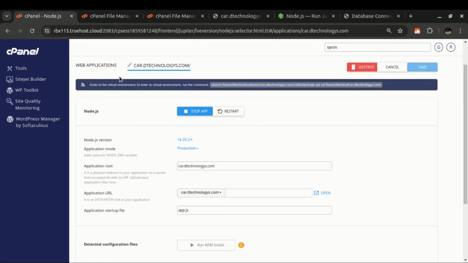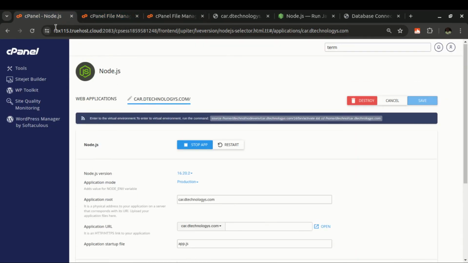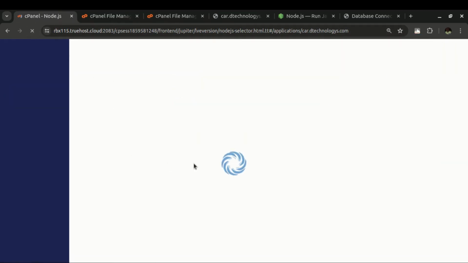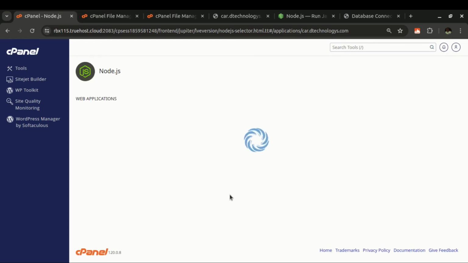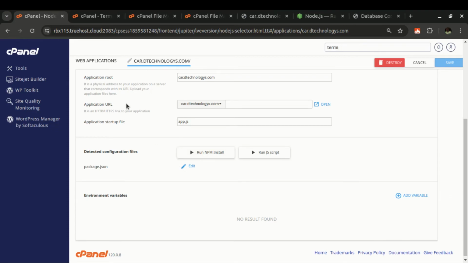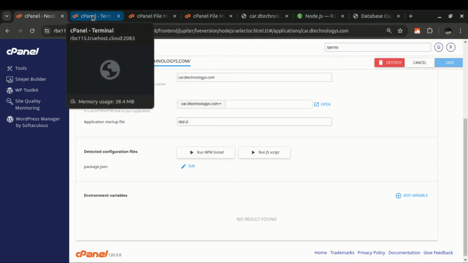So back to our Node.js application, if we reload this, we want to see if the package.json will be detected. So we see that our package.json has been detected. This is one of the ways that you can use to install the dependencies of your project. All right, in my case, I prefer using the terminal. It's usually pretty fast. So I'll navigate back to the terminal.